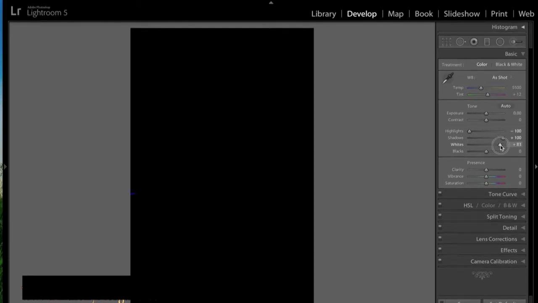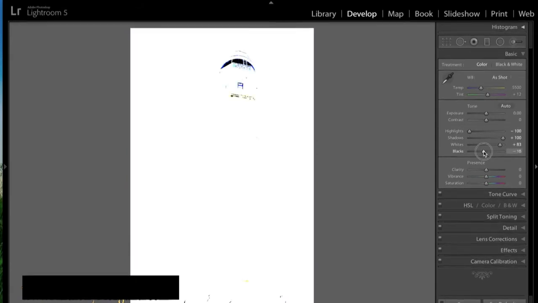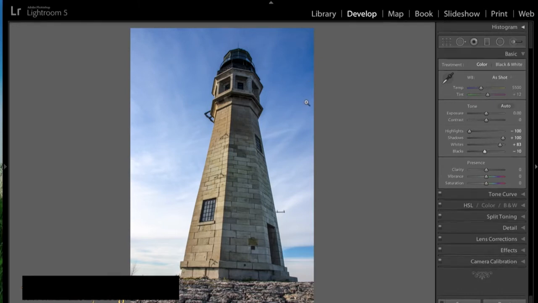Yeah, moving quite a bit. There they are, starting to creep in from the left. And then we're going to bring the blacks down. Didn't have to bring those too far. We have a really black part up this upper part of the tower.